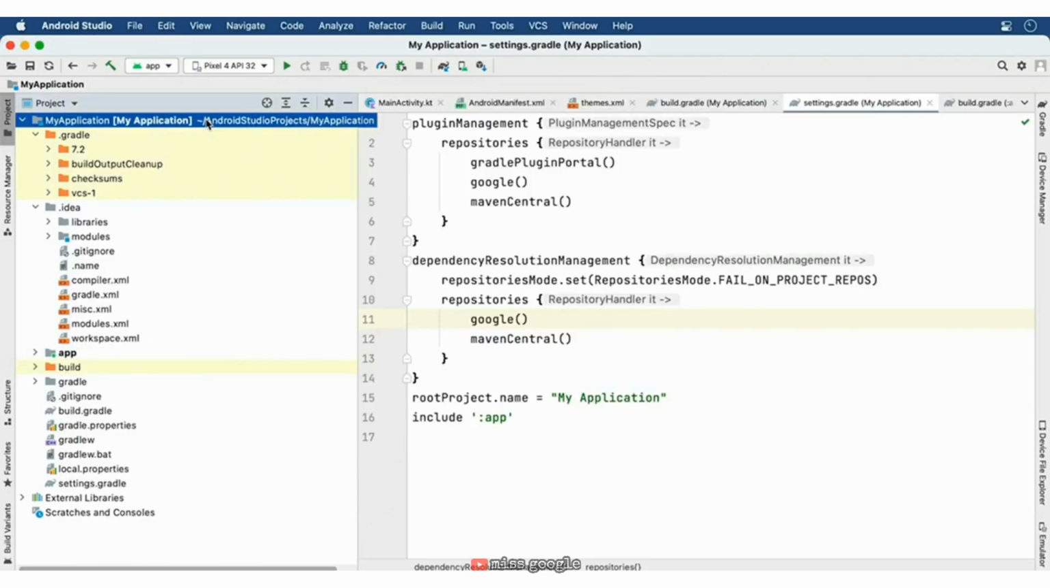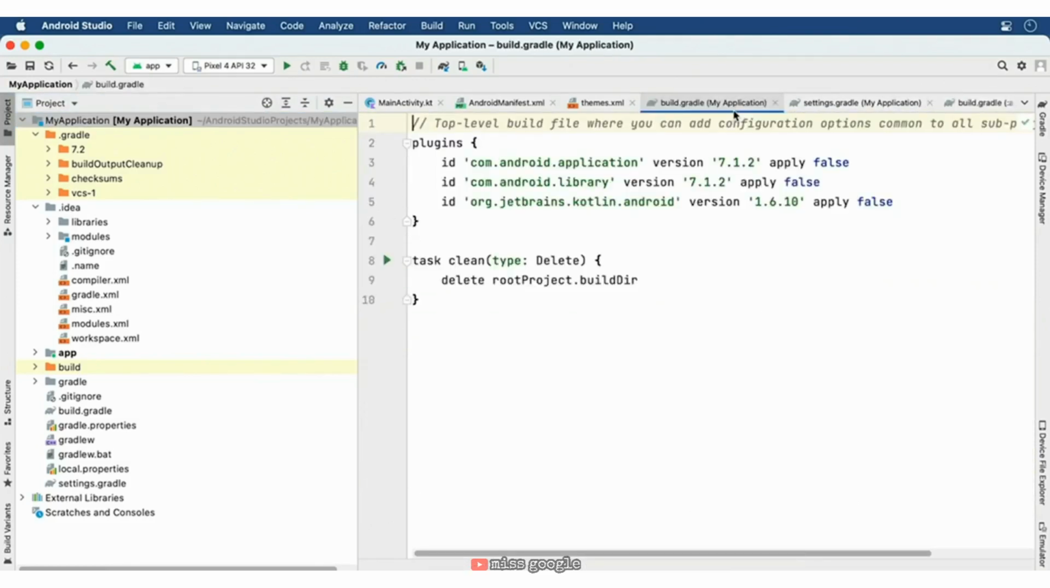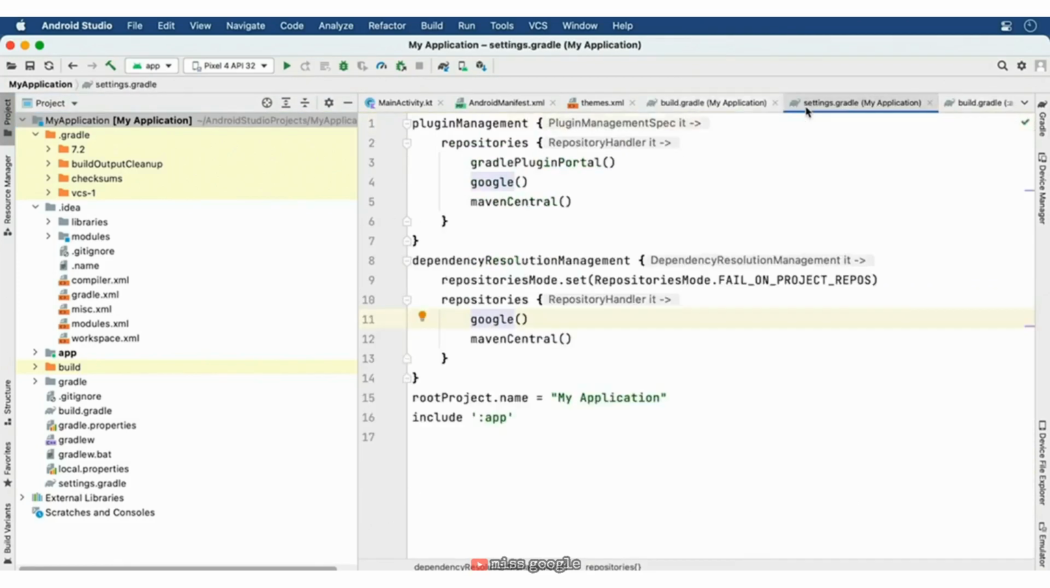The basic file and folder structure of an Android Studio project hasn't changed since Android Studio was created, but there have been minor changes in where information is placed. And again, in Android Studio Bumblebee, the biggest change has happened in the project-level Gradle file and the settings file.